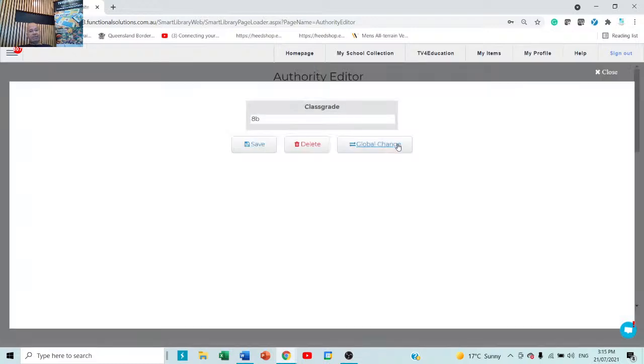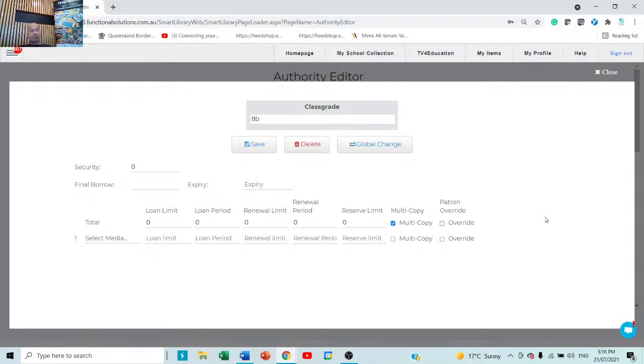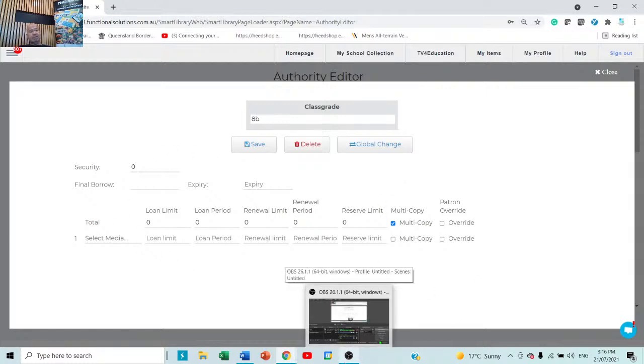and go create it. And there it is. It's now created 8B with no parameters. And it doesn't matter which class grade you choose, even if you select an existing one, it'll always bring up the screen and these parameters would be filled in. So let me explain how the parameters work.